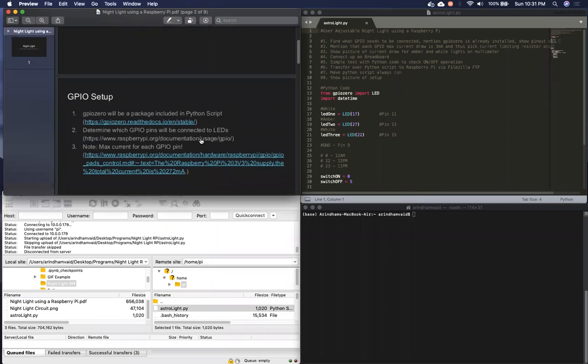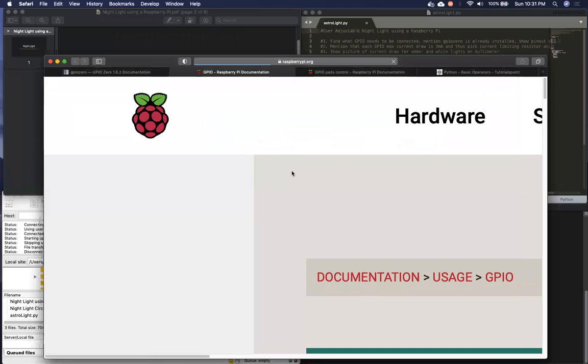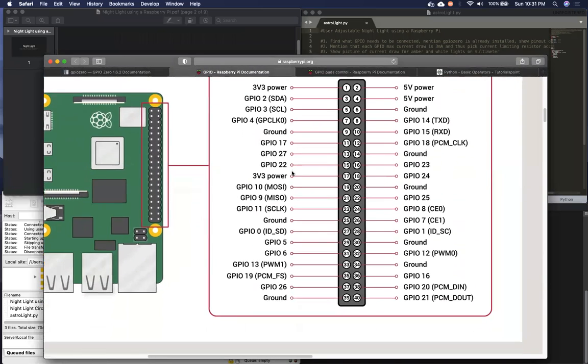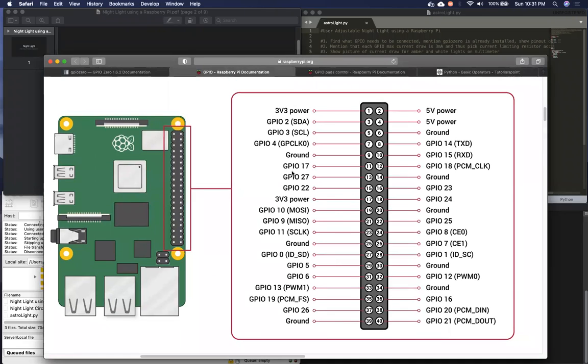We're going to determine here which GPIO pins we're going to be using. So here's a pinout from the official website for Raspberry Pi. We have GPIO pins. We're going to be using 17, 27, and 22, which are associated with pins 11, 13, and 15 on the 40-pin header. Note that the pin numbers are not associated with the GPIO numbers.